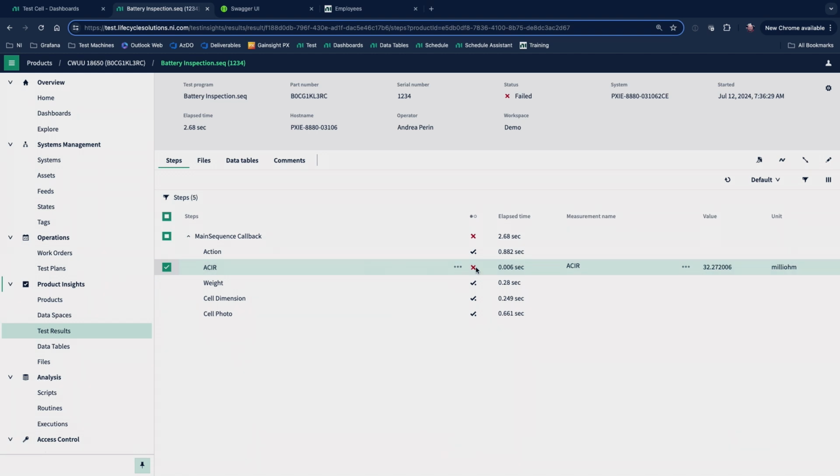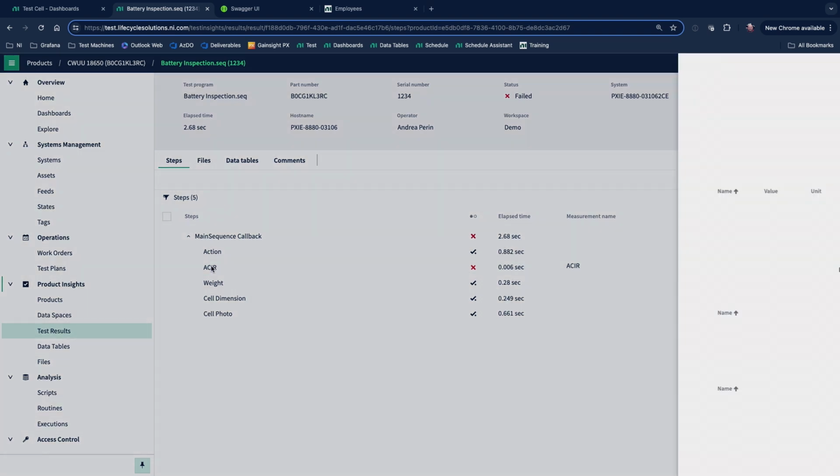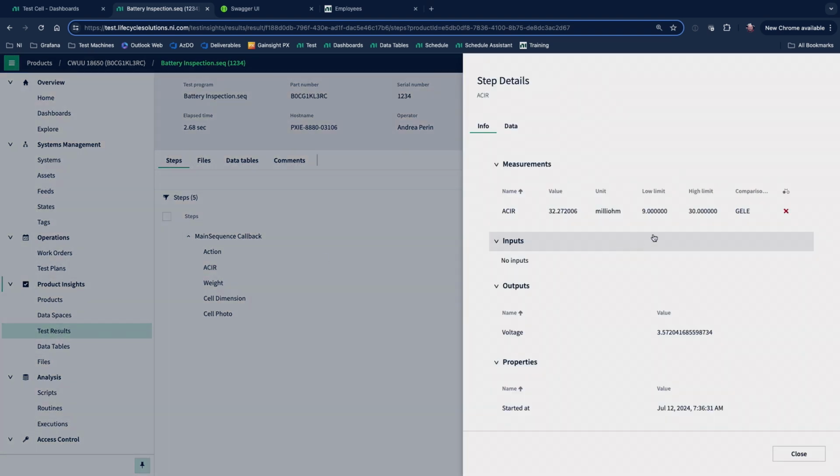In this case, one of the steps failed, and I can click on that one to see some more information about why. In this case, we were running a test, a simple ACR measurement, and the limits for this test need to be between 9 and 30 milliohm. And in this case, the measure value was 32, which is why this test failed.